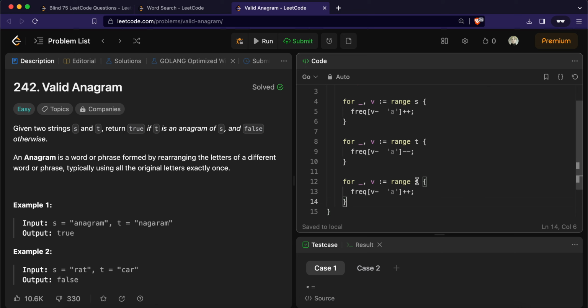Now we will traverse at last the frequency slice, and we will check whether the frequency is 0 or not. If the frequency for that character is not 0, if frequency v minus a is not equal to 0, then we will return false, else we will return true.